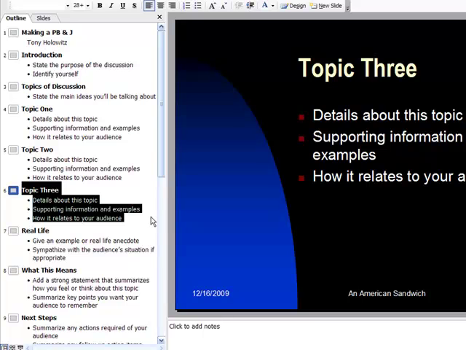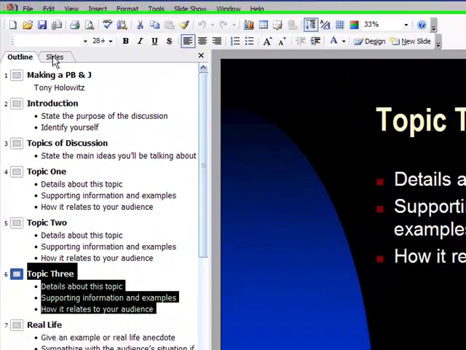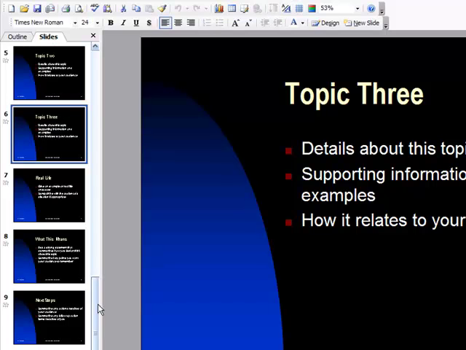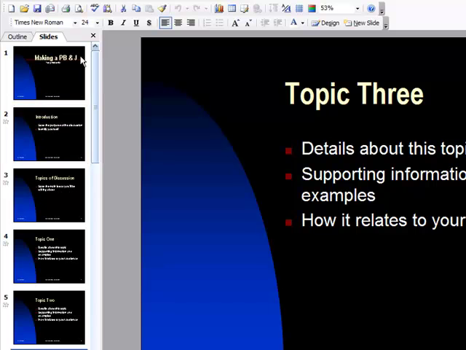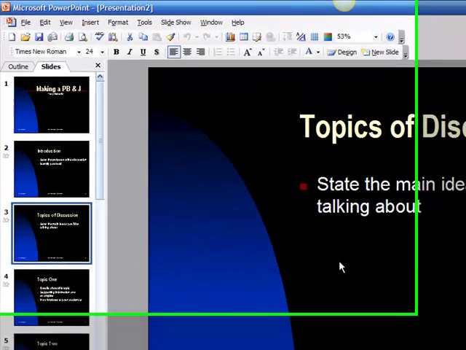We can edit the slide in a variety of ways. I'll get to that in a little bit. But this is the first thing we see. We see the outline view. If we actually want to see the slides, we can click on Slides, that tab, and we see that we have 9 slides, and if we scroll up and down, we can see slide 1 through 9. If we click on the slide, it will appear on the screen.